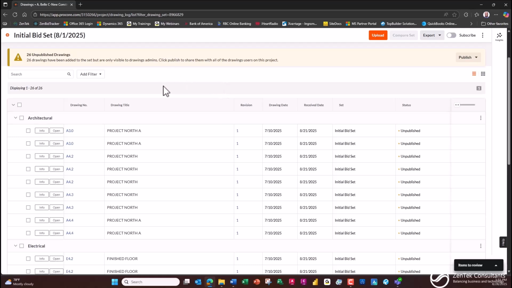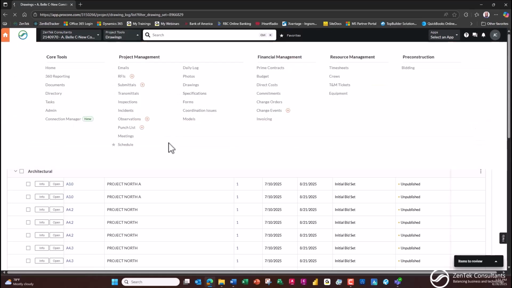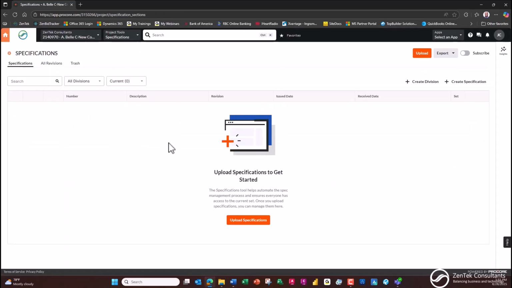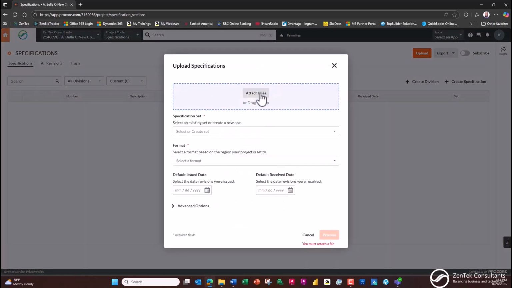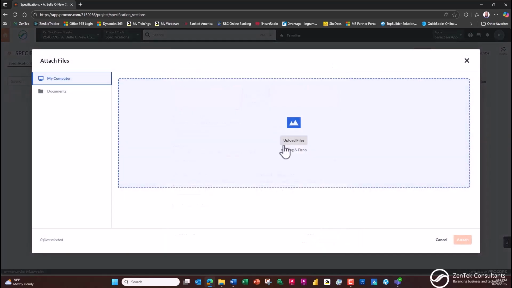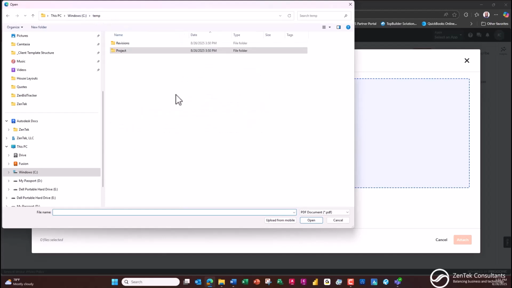And we can do exactly the same thing here with the specifications, in almost exactly the same way. I can just go ahead and upload my specifications. Same thing, I can just attach files, upload a file, and I'll go in here and I should have up one more level.